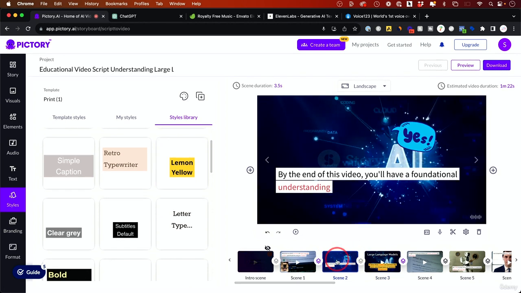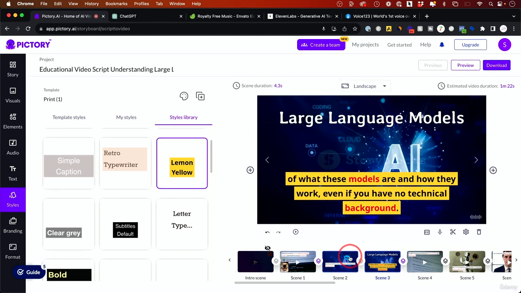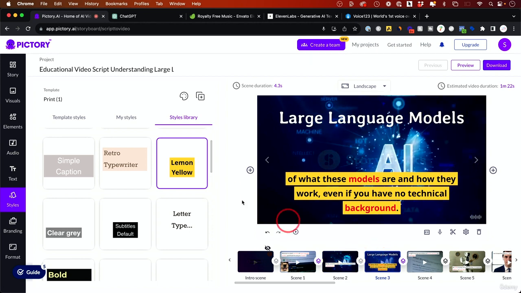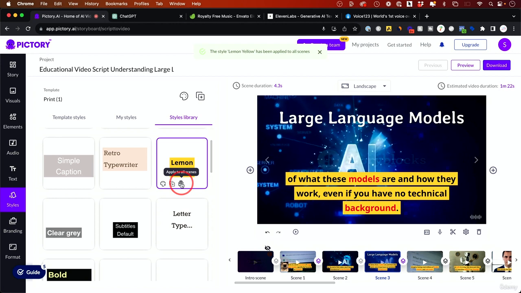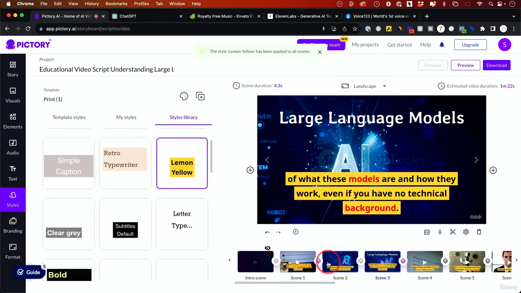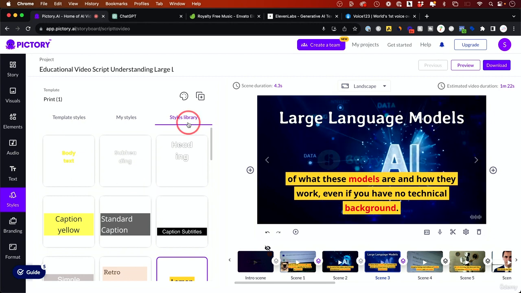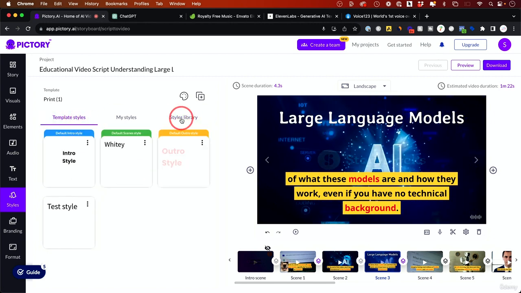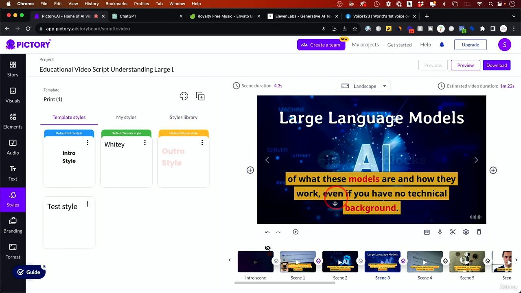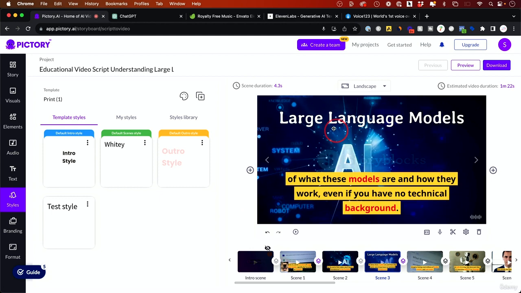So this is definitely not what you want to happen. You don't want one scene to have one type of caption and another scene another type of caption. So if you choose one of these, make sure you press apply to all scenes. All of your scenes, you see just on the bottom, they changed. All of them have the same type of style. So that's what you could do in this template style or the style library. You could basically change your entire video or scene by scene what these texts look like.